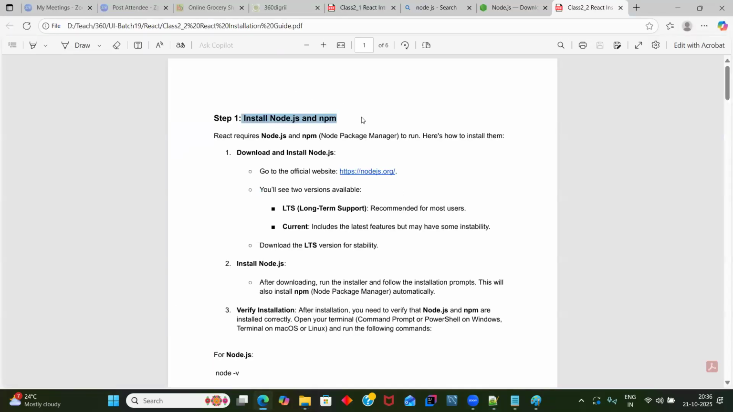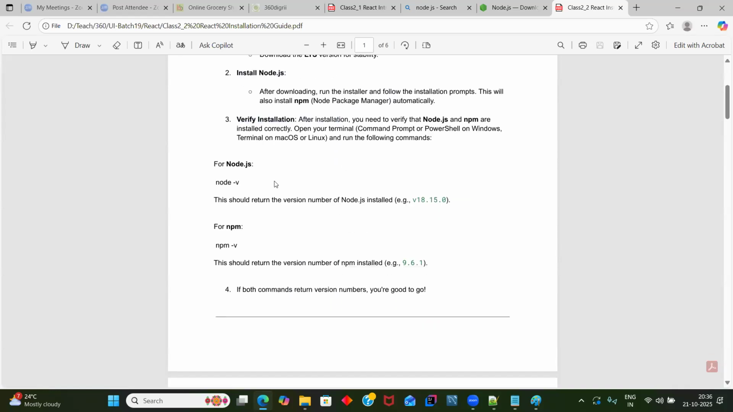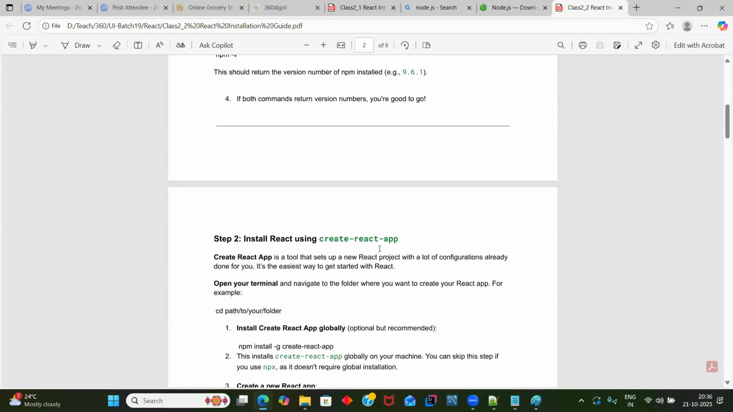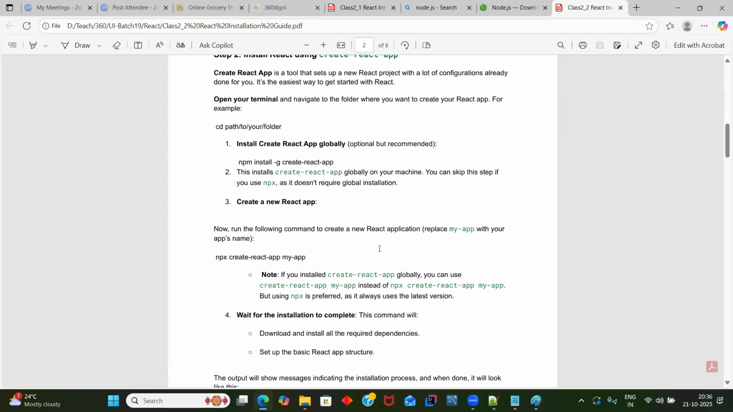So step 1, we are finished. And you now know what Node.js and npm are, how to download it, how to install it, and how to verify it. Everything I explained so far. And these are the commands I just showed you: node -v, npm -v. Everything we did. And next, it's time to install your React.